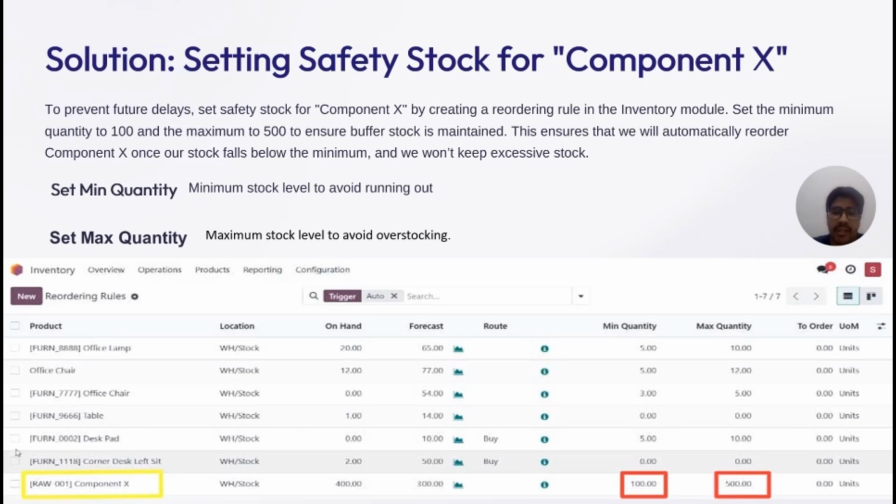The first step is to set safety stock for Component X. To avoid future raw material shortages, we create a reordering rule for Component X in the inventory module. We set a minimum quantity of 100 units and a maximum quantity of 500 units. This ensures we maintain a buffer stock and can automatically reorder when stock falls below the minimum level. By doing this, we reduce the risk of running out of materials due to vendor delays.